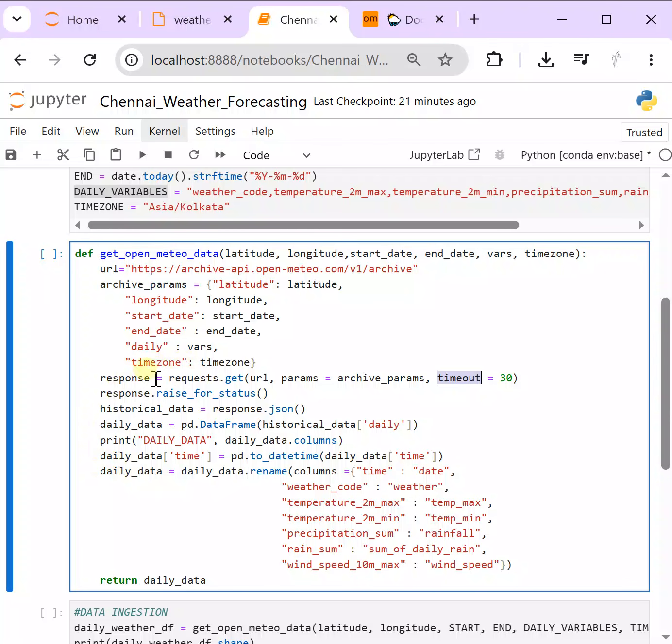I will store it in a response variable. In case our API request, the HTTP request which we are sending, raises an exception, we don't know what exception has been raised. So for that I will use raise_for_status on the response. This will give us the exception, like a timeout exception or something like that. Whatever exception we get, we will be notified.